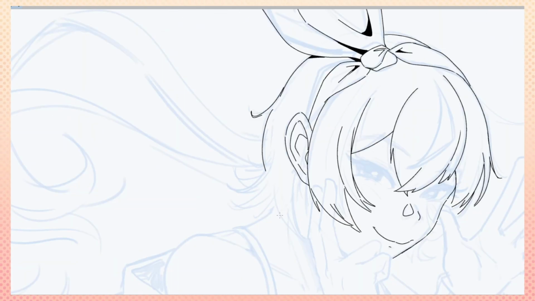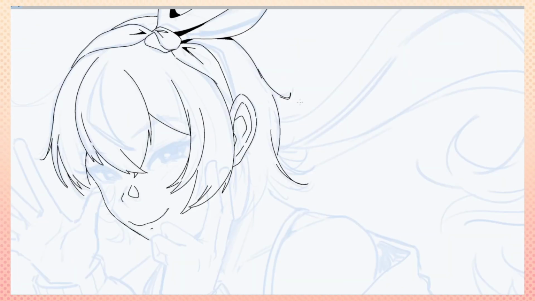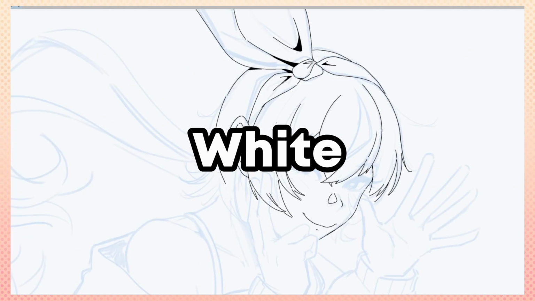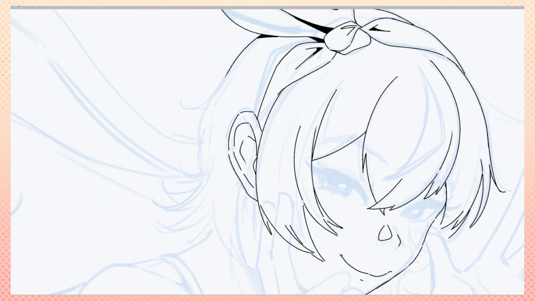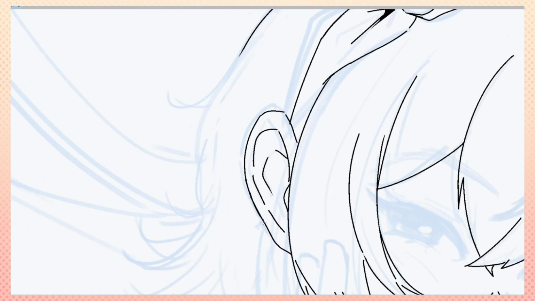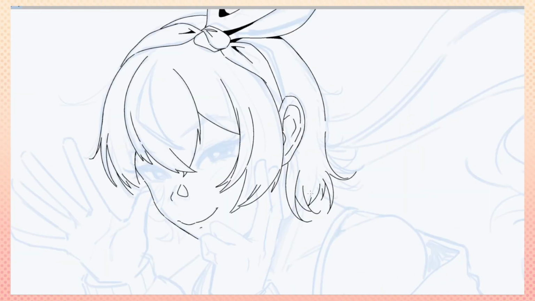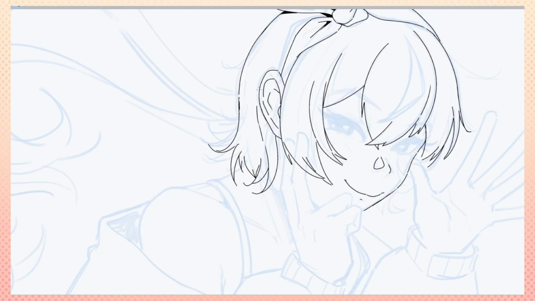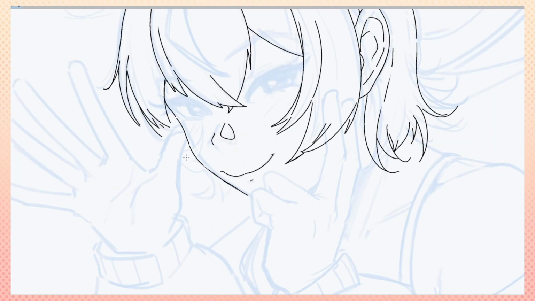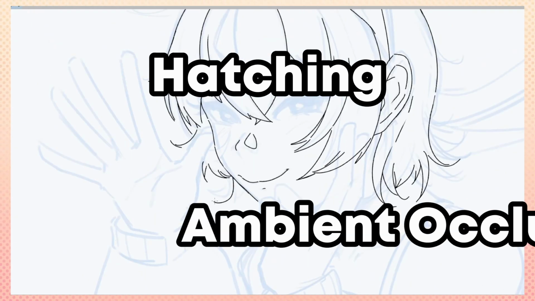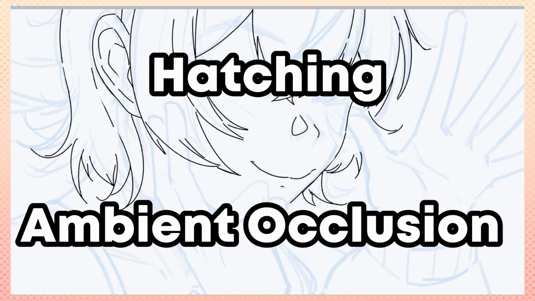Usually when we're doing line art, we're really only working with 2 tones, black and white. And this makes representing value very difficult because line art is a binary. It's either the brightest bright or the darkest dark. There is no in between. But what we can do is give off the illusion of more dynamic lighting through things like hatching and ambient occlusion. Let's first go over hatching.